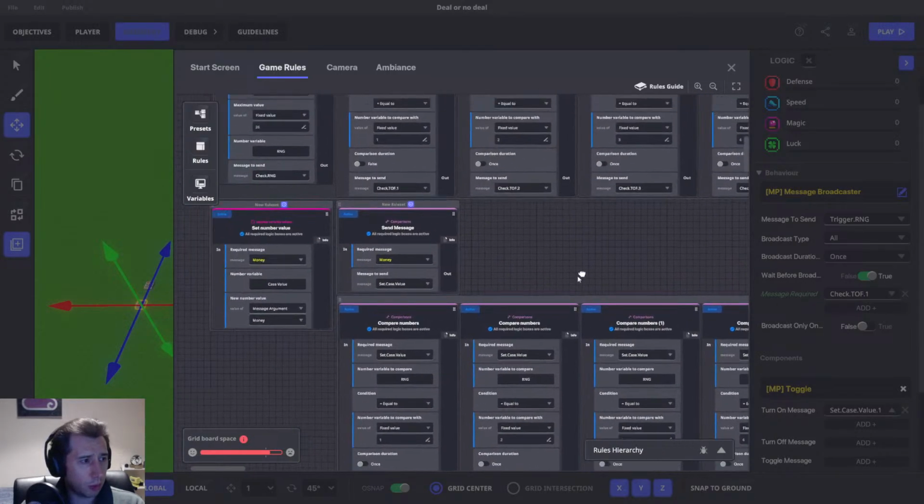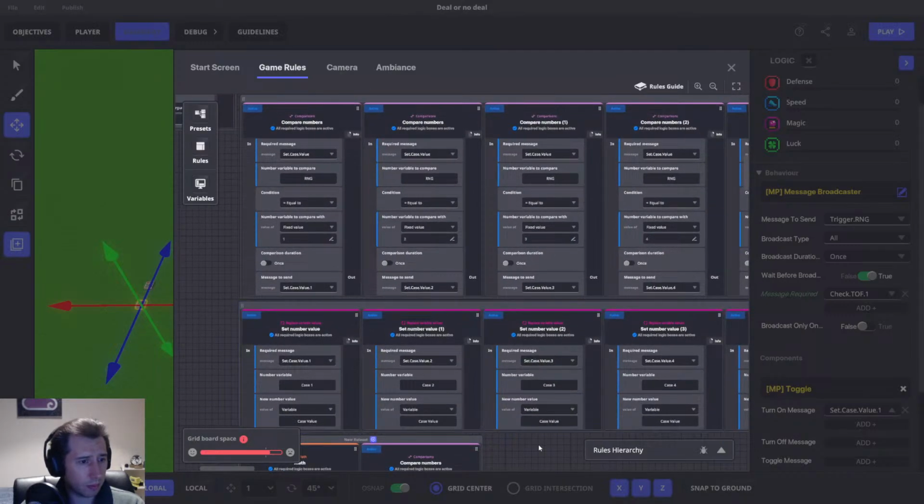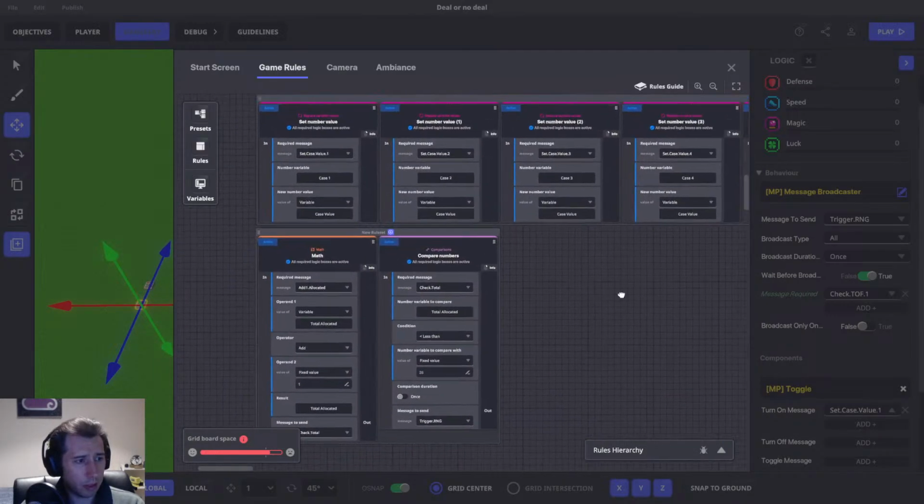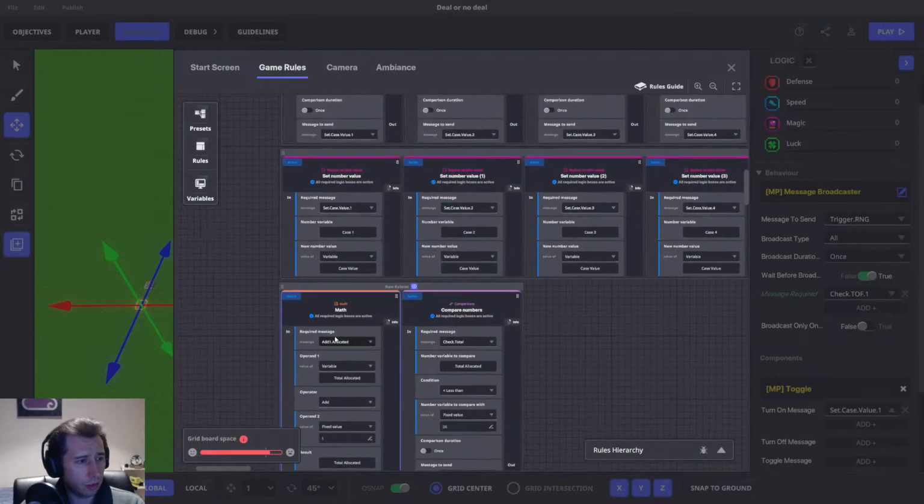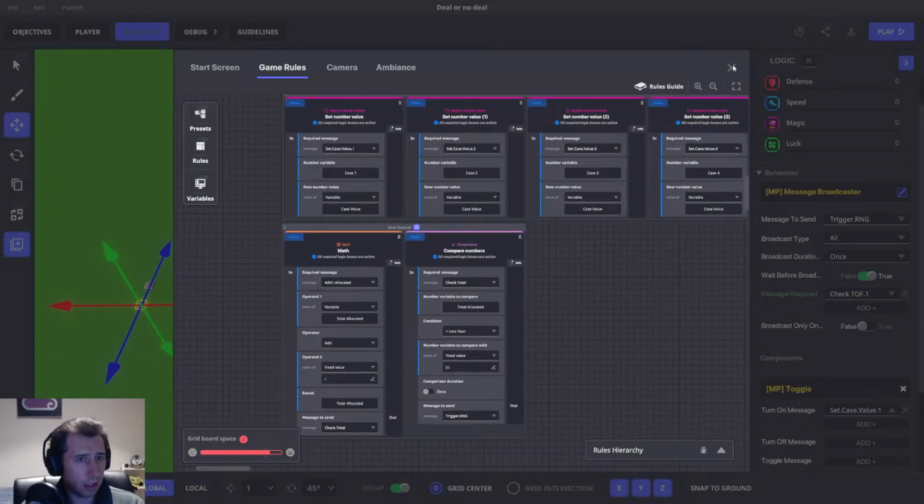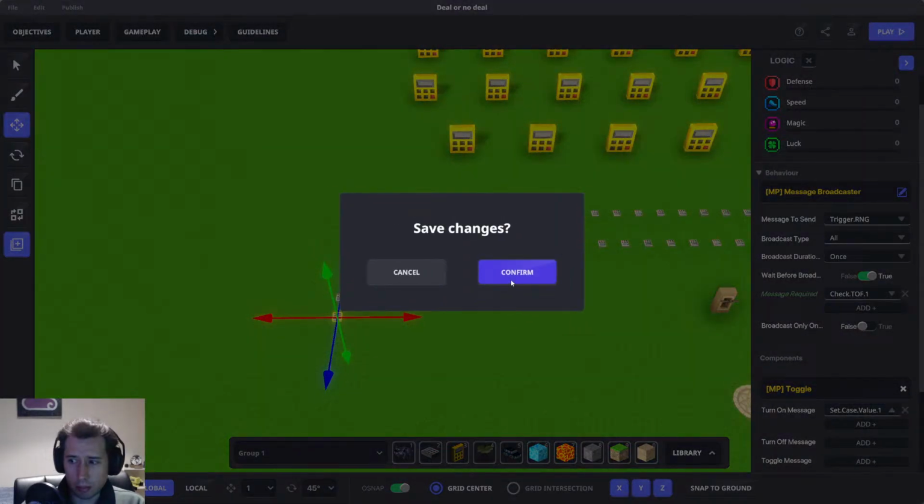Let me just double check. I don't know if I made a mistake anywhere. So what I need to do now is have set case value to send a message for the math rule. So add 1 allocated. So I'm going to go ahead and save that because that was quite a bit in the rule system.